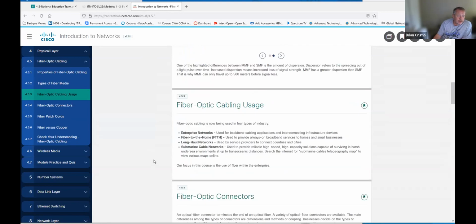All right, fiber optic. Where do you use it? You can use it for enterprise networks like backbones, and we do use it in our data center. Unfortunately, I do not have fiber to the home. If anybody does, congratulations.